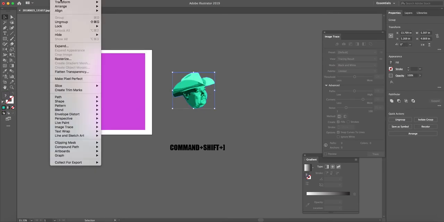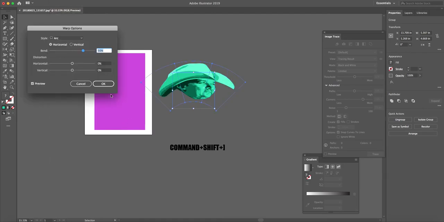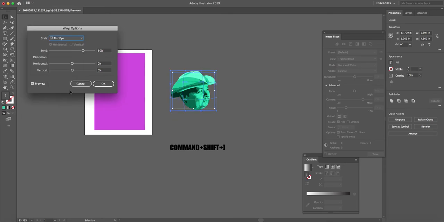We'll go up to Object, and then we'll do the envelope distort, and then we can do a make with mesh or make with warp. Warp will give you some options to choose from here in your warp options. There's a lot of different ones that we can pick from. Fisheye looks kind of funny. I like the way that looks.